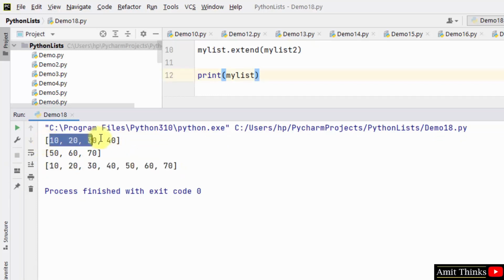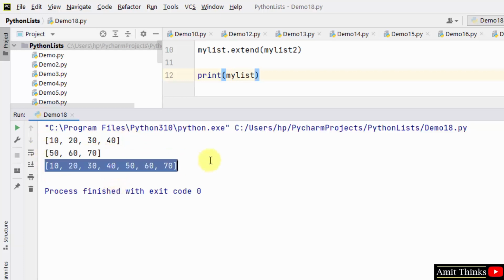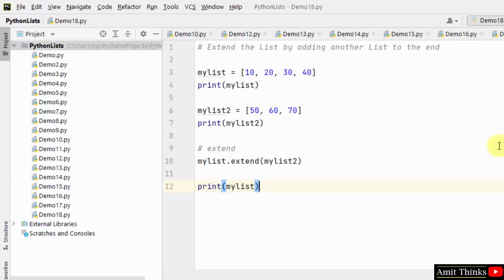So 10, 20, 30, 40 was the initial list. It got extended with 50, 60, 70. So the result is the following. In this way, we can extend a list in Python.